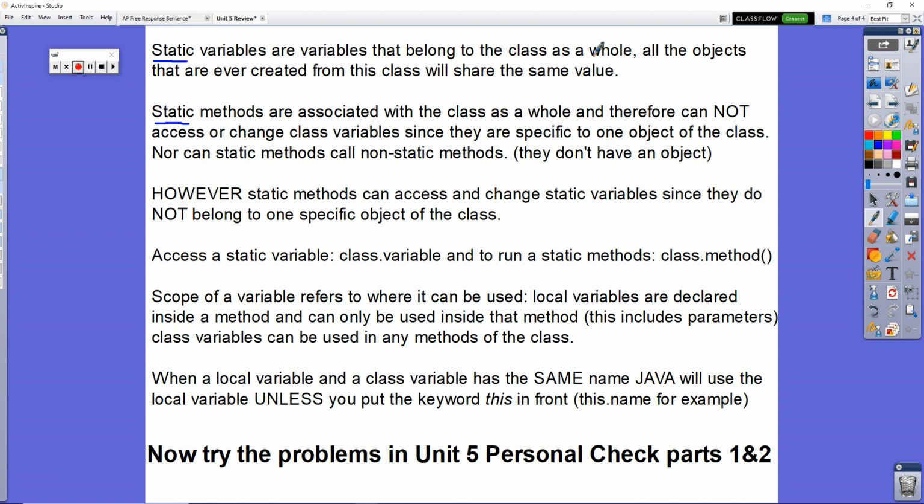So instead of having people's individual bank balances, that would be a non-static variable because everybody's bank balances would be different. If you want to have a variable that said total number of bank accounts, everybody's bank account should be able to say what the total number of bank accounts is, and it should be the same for everybody. That's the idea of a static variable.